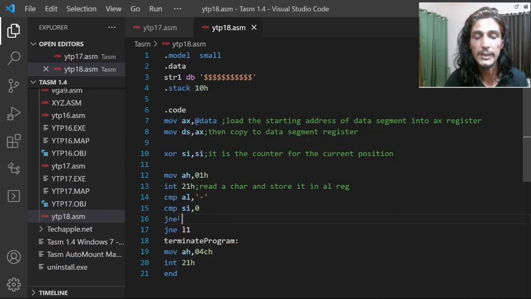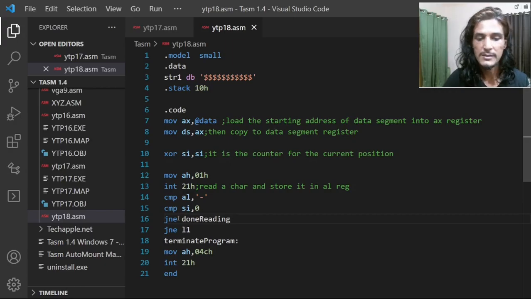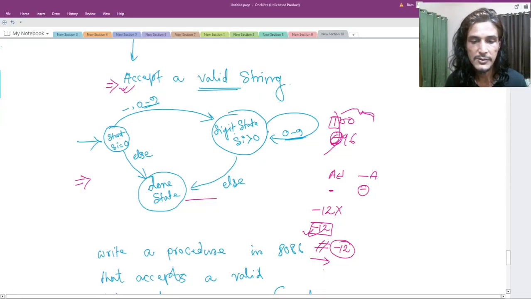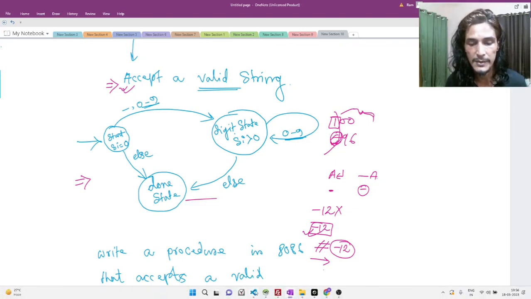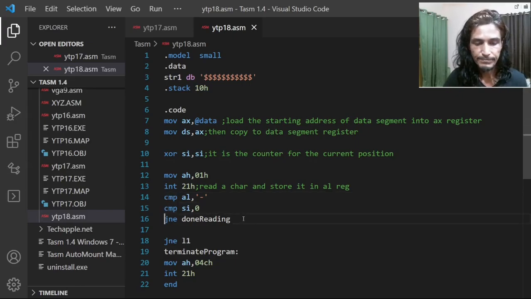If it is jump not equal, that is if SI is not equal to 0, then what we want to do is, okay, done reading. So it means, at this place, if the user enters a negative symbol, then we are done. Actually, it is the done state. We want to go to that particular state. Okay, so jump not equal, done reading.